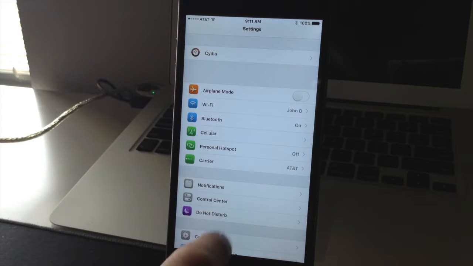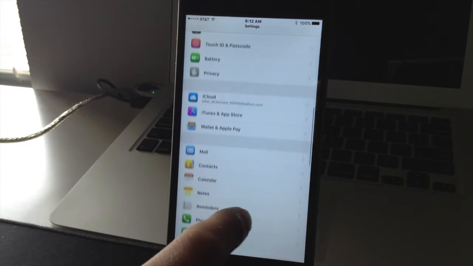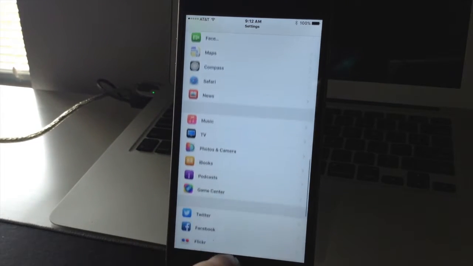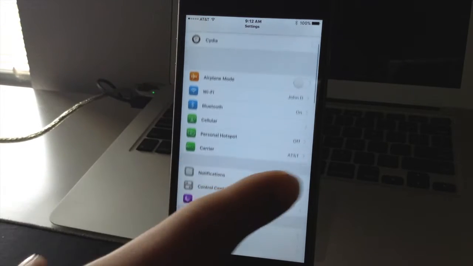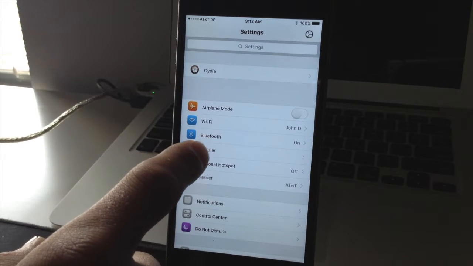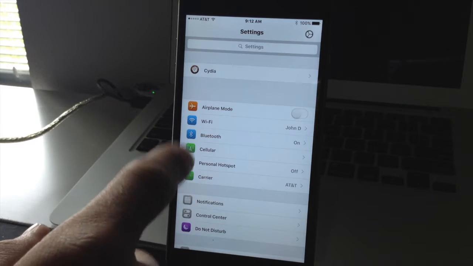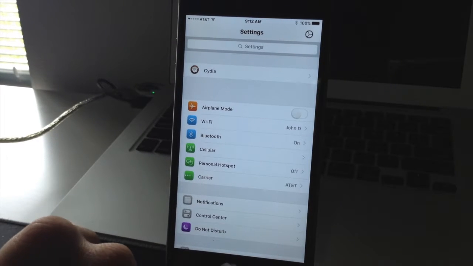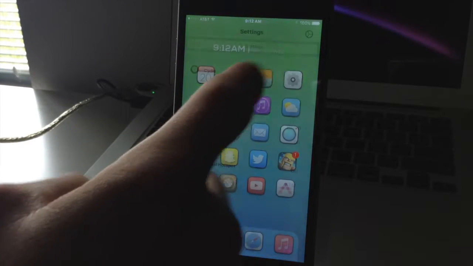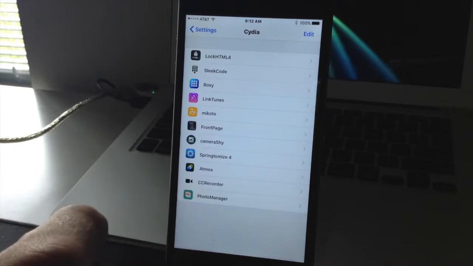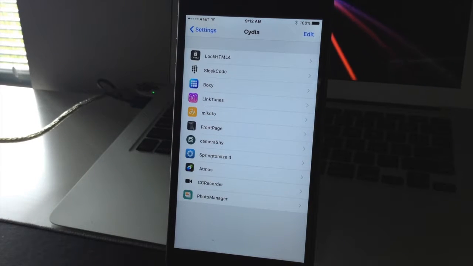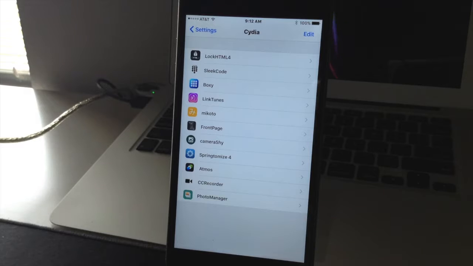Like I said, the only thing I really changed was the Cydia icon and maybe one or two others. But yeah, I was tired of sliding all the way to the bottom, so that's why I moved it all the way to the top. Let's get into my Cydia, and these are the tweaks that I'm running.